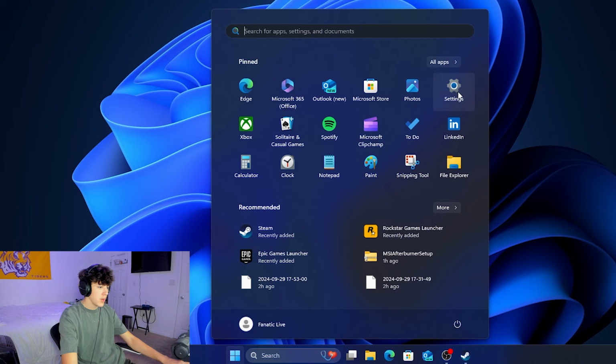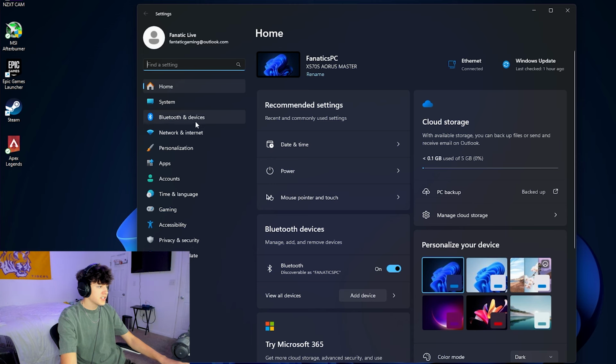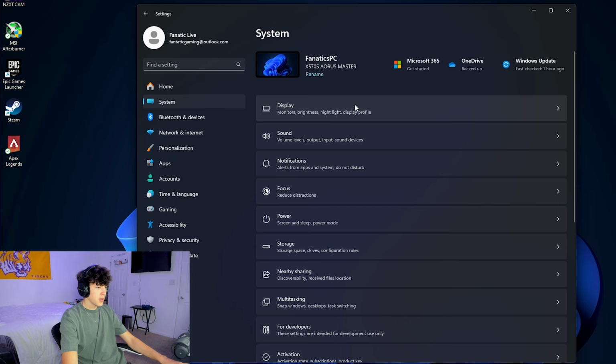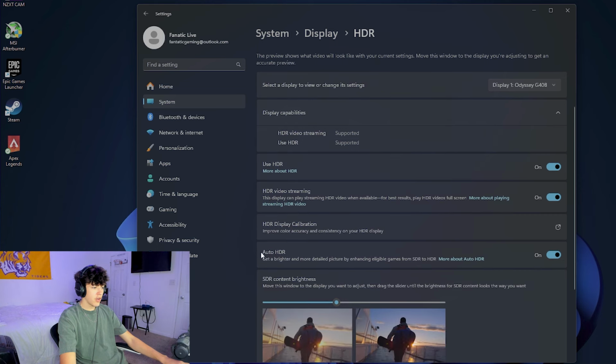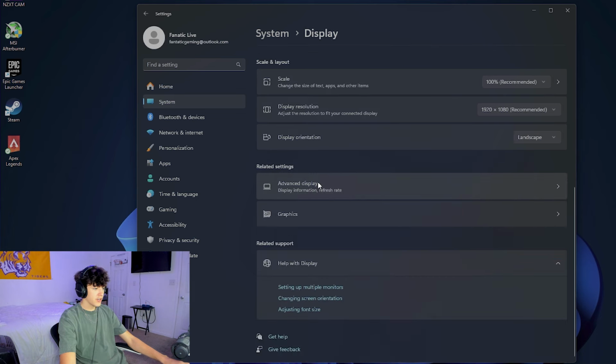Next thing I want you to do is open up your settings. Now we're going to go through each one of these tabs and we're going to optimize our settings to get the best performance. So click on System and go to Display. Alright, first thing in here is HDR. If your monitor is compatible with this, turn this setting on. If you click on the HDR tab, you'll see Auto HDR down here. So if you're on Windows 10, I don't suggest turning this on, but if you're on Windows 11, it should be perfectly fine.